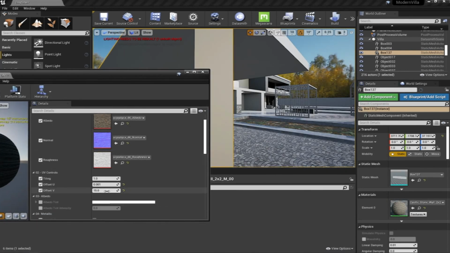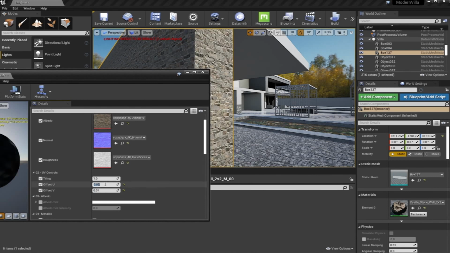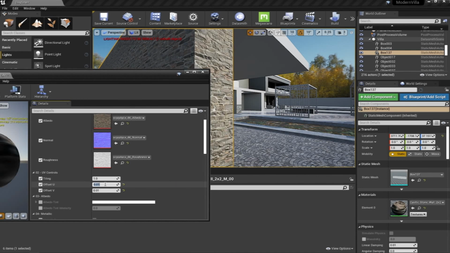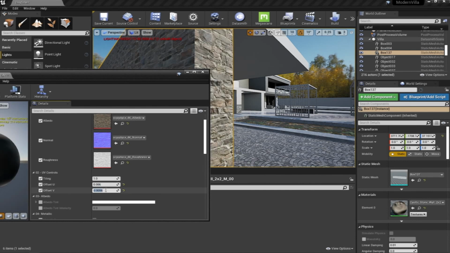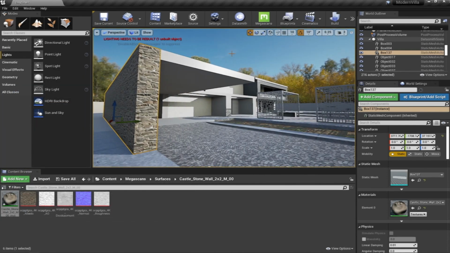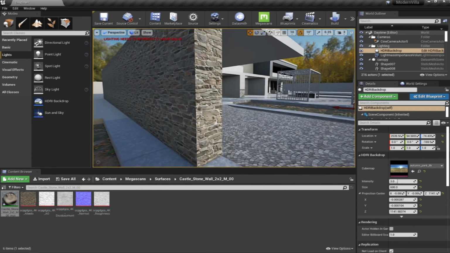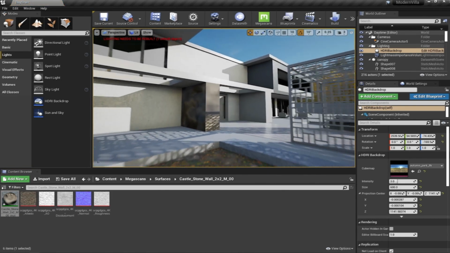So I'm gonna just bring it down, say increase this a little bit. I want to, so yeah, so maybe this, and for the V, yeah, and now we can apply this material to the different parts of our projects that will fit this description.